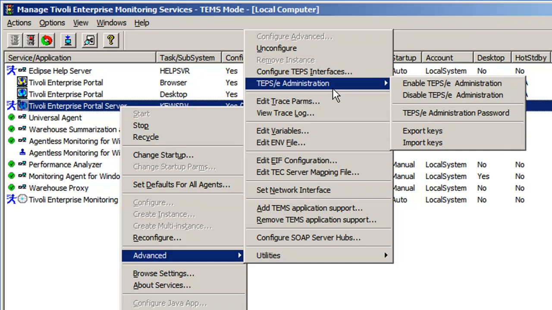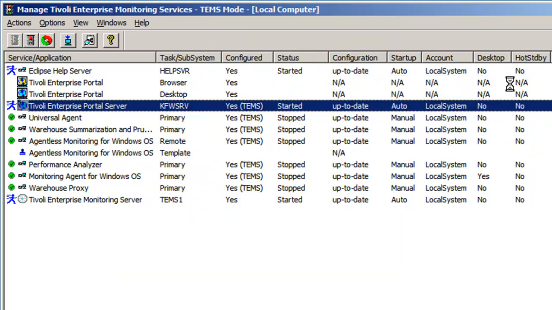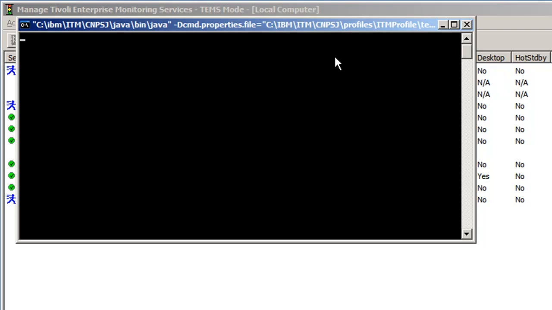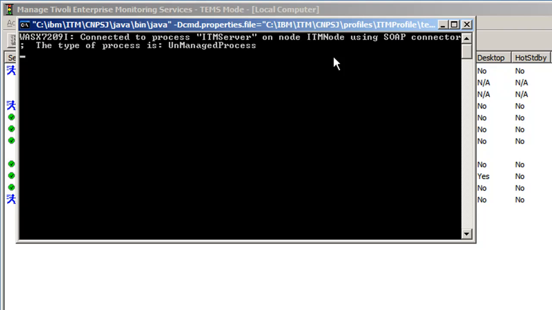So under Advanced, where I'm now at TEPS e-administration, I have enabled the TEPS e-administration selection. By the way, you need to have the TEPS server running in order for this option to be available. Otherwise, it will be grayed out. So I'm going to click on Enable TEPS e-administration, and it starts essentially a WAS instance for us.